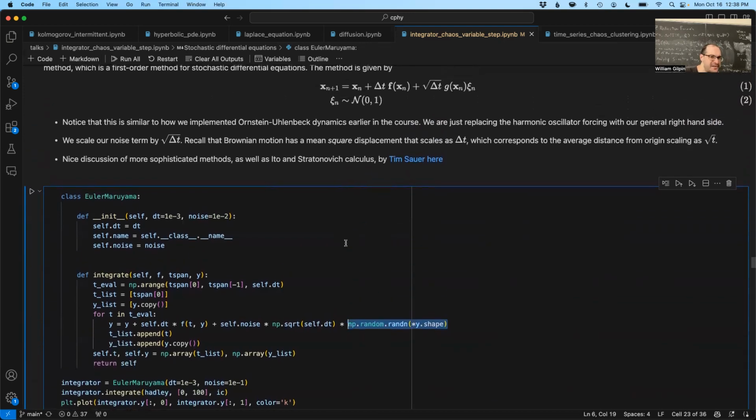One thing that's kind of interesting about these, and we saw this before for Ornstein-Uhlenbeck, is that the magnitude of the noise term scales with the size of your time step. That kind of makes sense because if you think about it, if I wait longer before looking at a stochastic process, it could travel further.